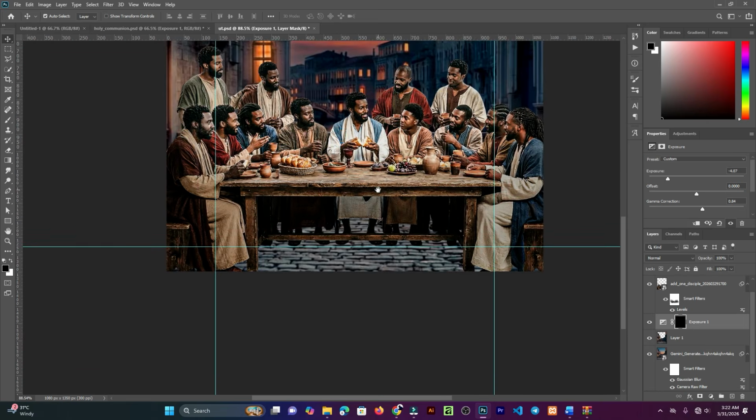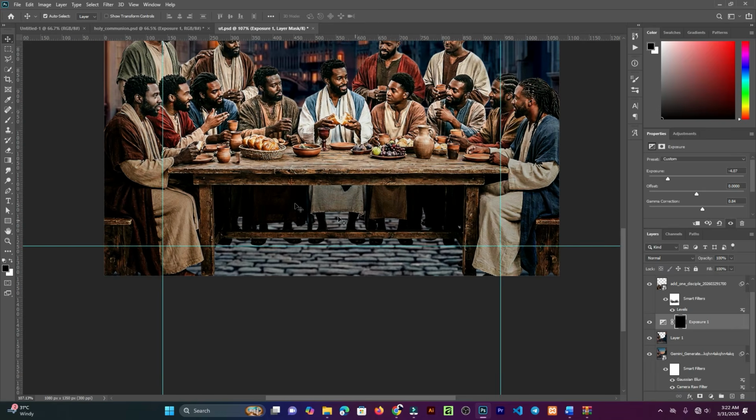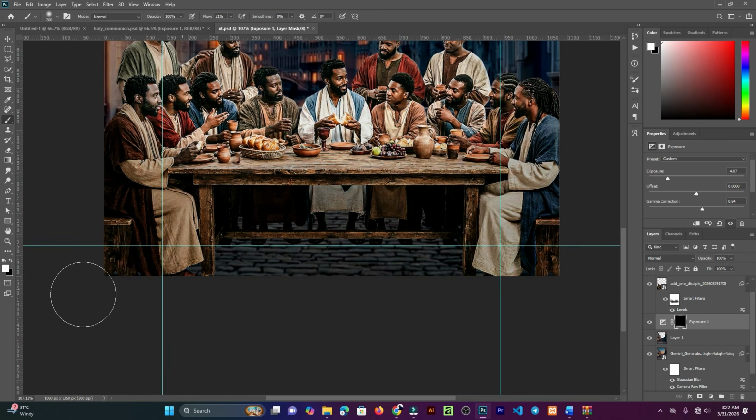Now let's come down here. So just grab the brush and lower the flow. So my flow is around 21. Okay, so I'll just make sure foreground color is white. So we just brush once over the floor, on the ground, like that, but don't make it too dark.